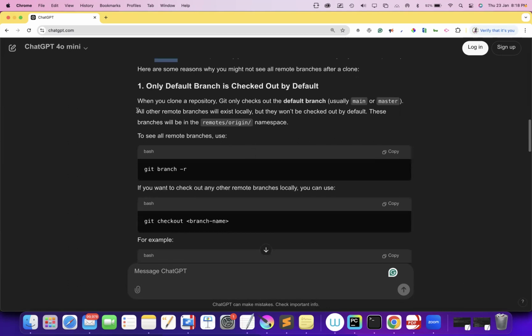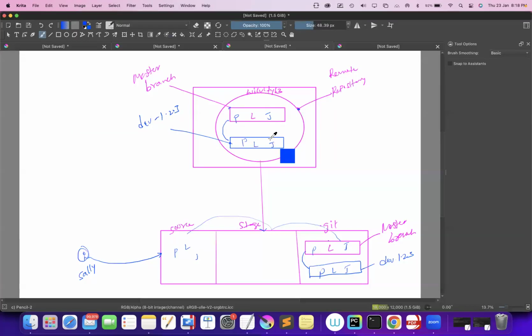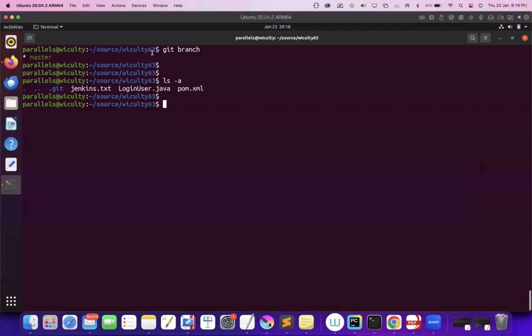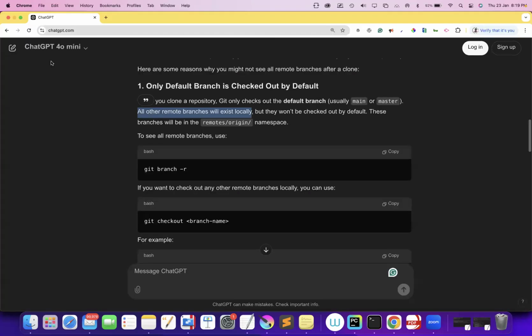See this. All remote branches will exist locally. So Sally clones this repository, the remote repository. Inside the remote repository, you have two branches, right? One is master, one is dev123. But is it showing dev123? No, it's not showing. It should show, right? It's not showing. Why? See this.